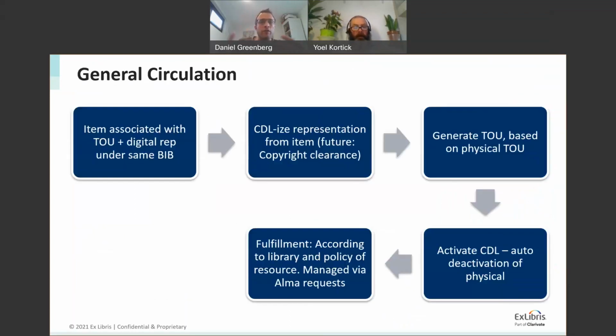So the high-level flow will be that the starting point is, for a single title, a single bibliographic record, you have the original item associated with some sort of terms of use, and that item is of course associated with a fulfillment unit, and a digital representation, a digital CDL record under that same bib. The next step would be to CDLize that copy, first of all providing some sort of copyright clearance, and then generating a terms of use for that digital representation.